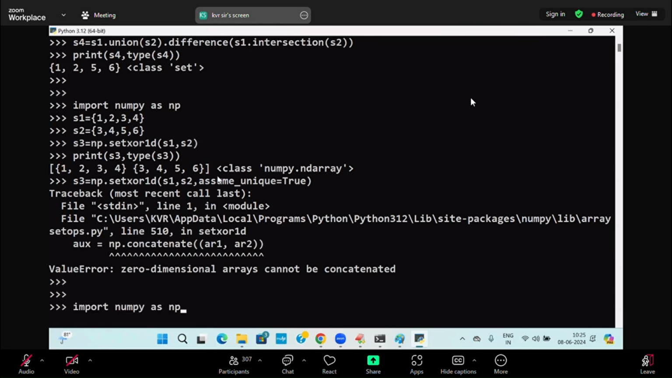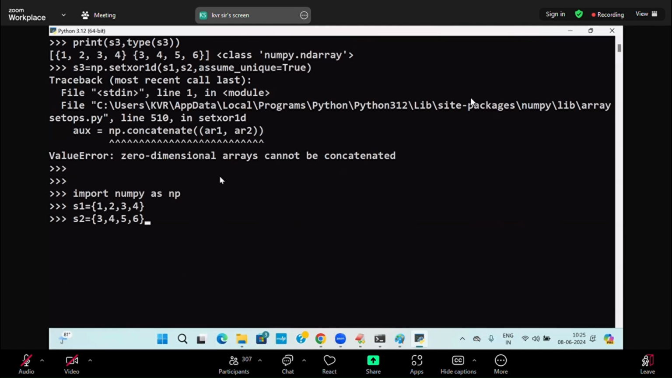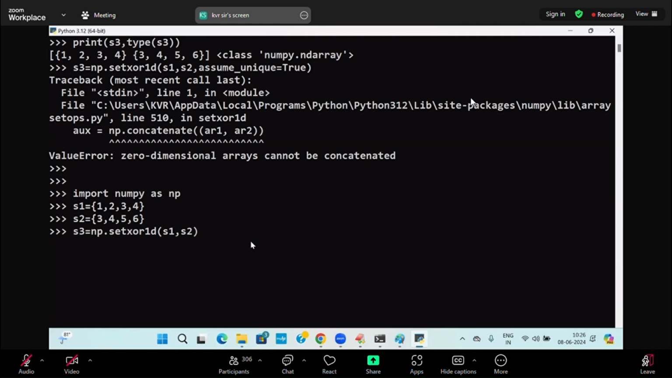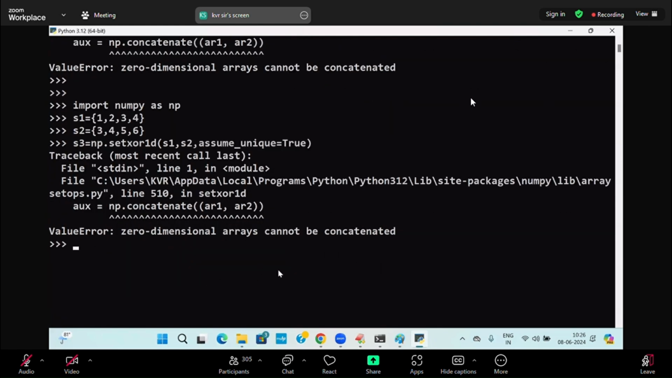Import numpy. So say here S1, S2. What is this now? np dot xor s1 comma s2, np dot this data. We are getting this. Assume is equal to true, comma. What is this now written? S1 comma S2 np dot set XOR this one. So got it. One dimensional array cannot be concatenated.